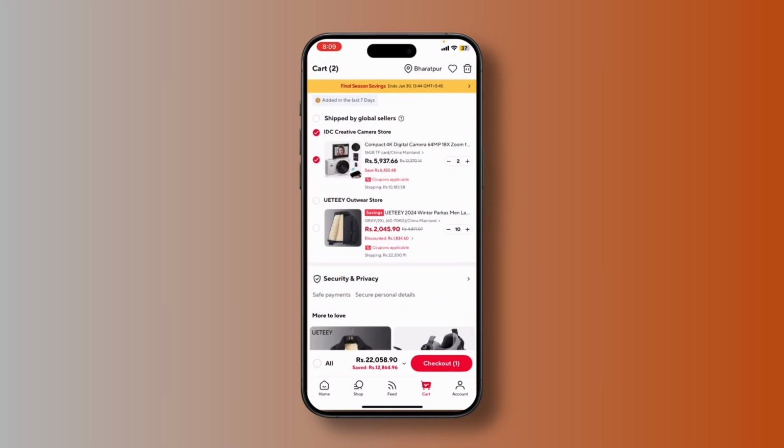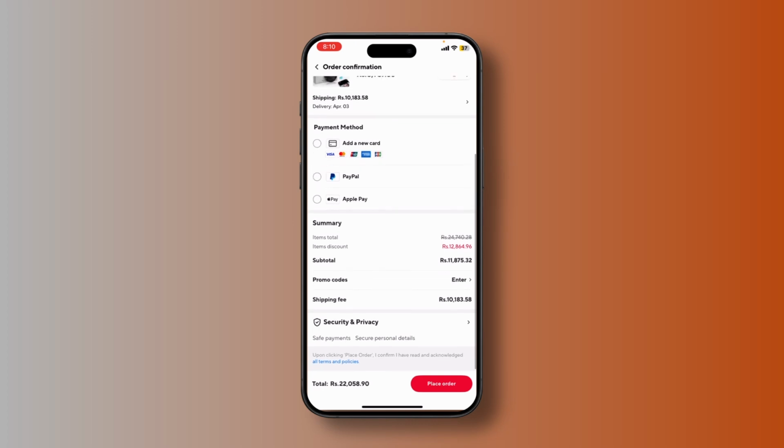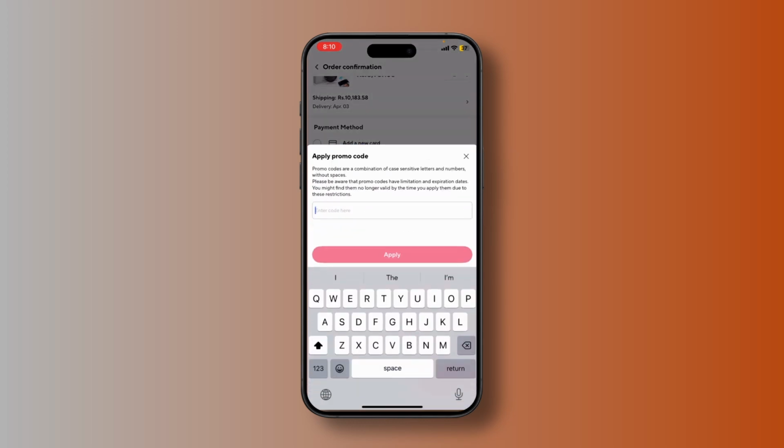Within it, you can just select the product that you like or remove it, and after selecting the product, tap checkout. On the order confirmation page, you can scroll down to the summary section. Here within the promo codes, there is an enter option given at the right of it. Simply tap on it. Then type your promo code or coupon codes if available, then tap apply.